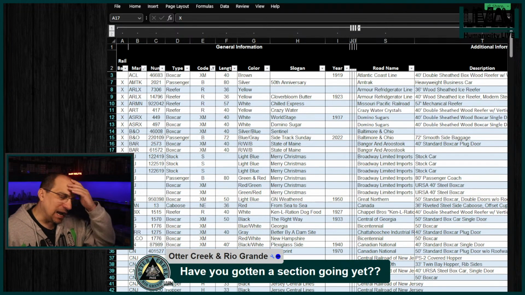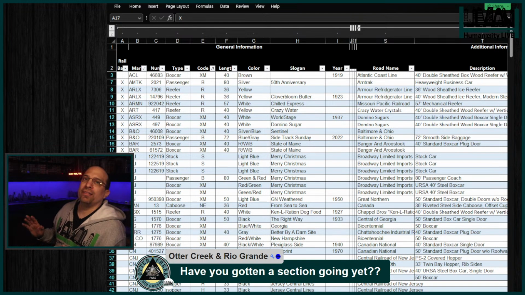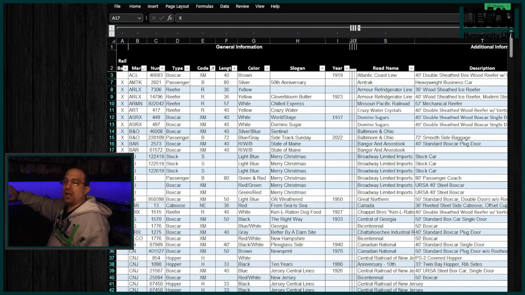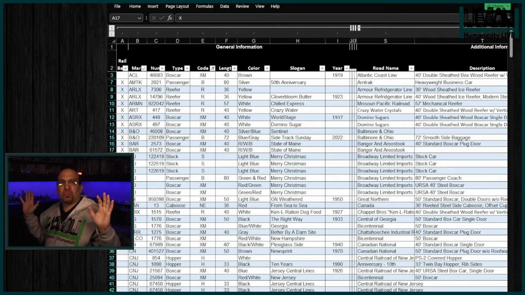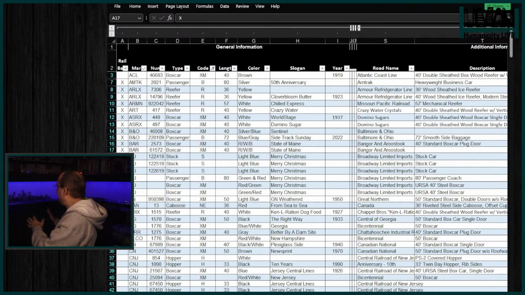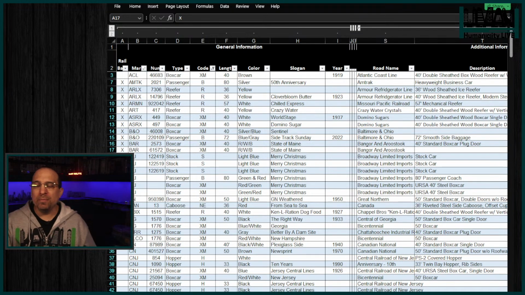No, I haven't gotten a section going yet. I can run trains on this back section, but none of the switch machines are working yet because the room kind of exploded, and then the computer exploded, and then I couldn't get to the... I got stuck.